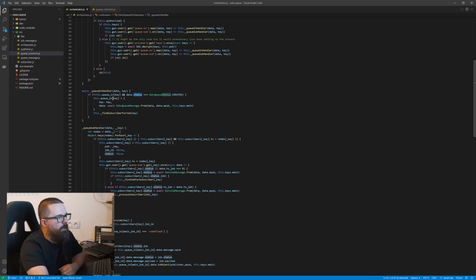So here we add to the internal object 2 values. One is a key of the message from the queue, and the other one is just the data. We use this class just to decrypt the encrypted message. Once this is done, we can try to find a subscriber that can take care of this message.